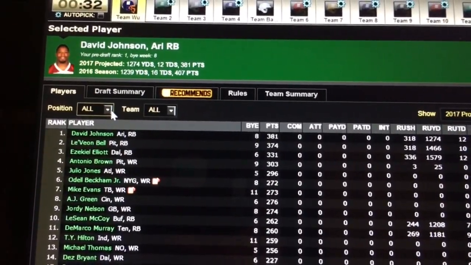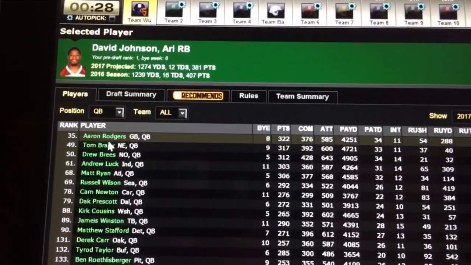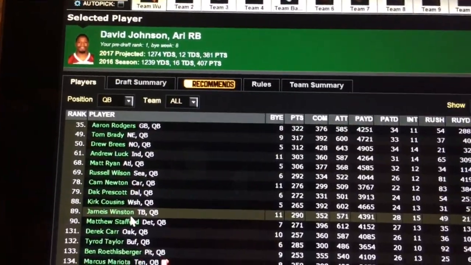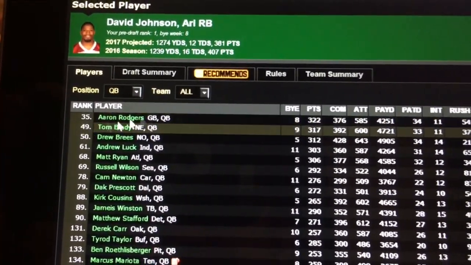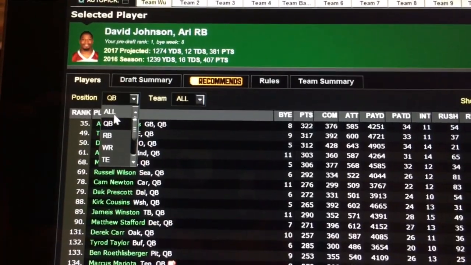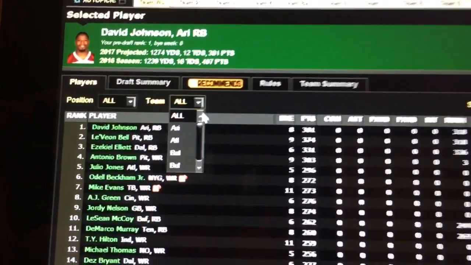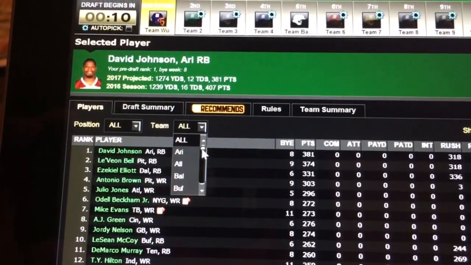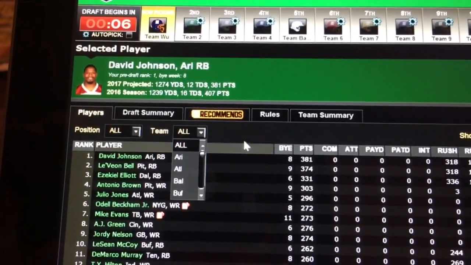You can show only quarterbacks. So Aaron Rodgers is ranked 35 overall, but he is the top quarterback on the list. Brady is number 2. He's 49th overall. So I'll go back to all. You can also filter it through actual NFL teams. Like if you want to check out only Arizona, you can click that.